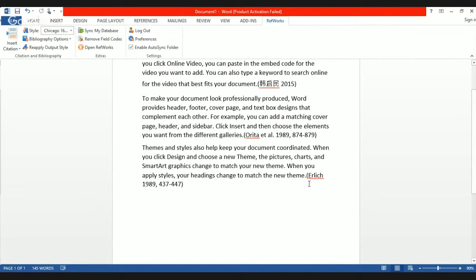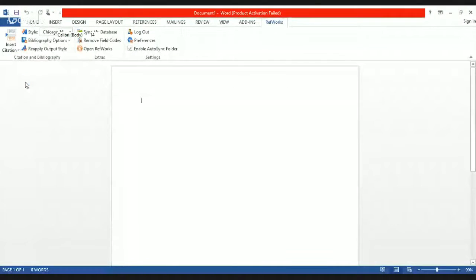So instead of just highlighting it, pressing delete, I need to click inside the citation. You can see that the whole thing is highlighted at once. The whole thing goes grey at once. I need to go up to insert citation again and insert new. But this time we're going to use the edit function. We're going to use one of the edit functions.